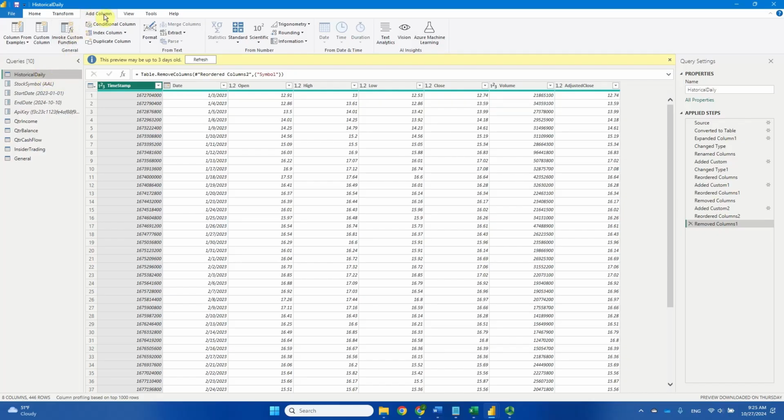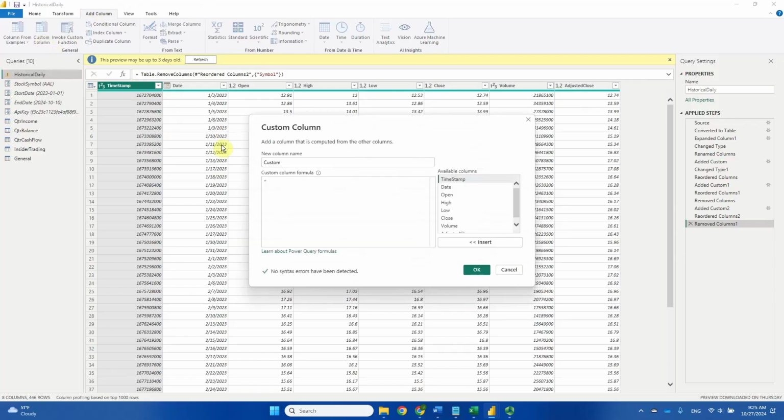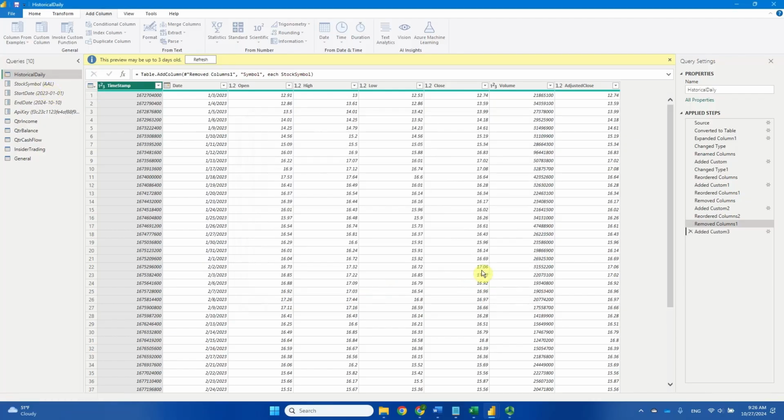Go to Add Column and go to Custom Column, and you can define the new column name. I'm going to call it symbol. The content of this is going to be the parameter called stock symbol. Once I start typing, Power BI provides the potential choices here, so I'm going to choose this one directly. The stock symbol is the parameter we already defined here, currently taking the value AAL, that's American Airlines. I'm going to click OK.